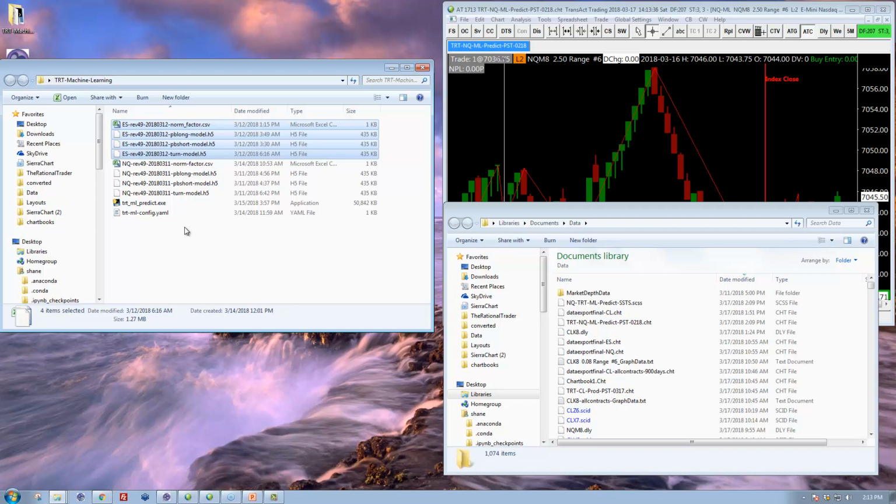So you don't want to use last month's normalization factor file with this week's model. That's a bad idea. They're tied together. Then there's 3 files that end in .h5. Those are the actual machine learning models. This is where the pattern matching magic happens. There's one for pullback longs, one for pullback shorts, and one for turns. If I added, say, a breakout behavior, there would be a 4th one.